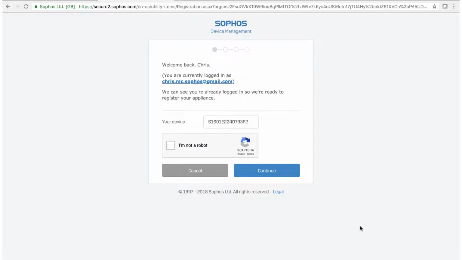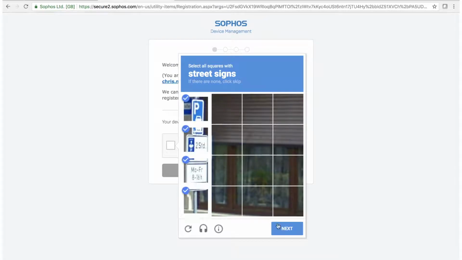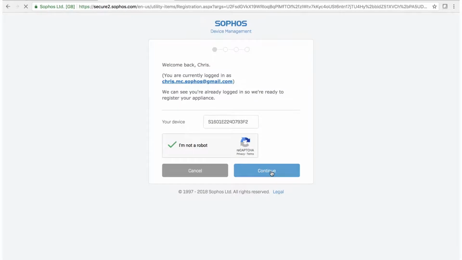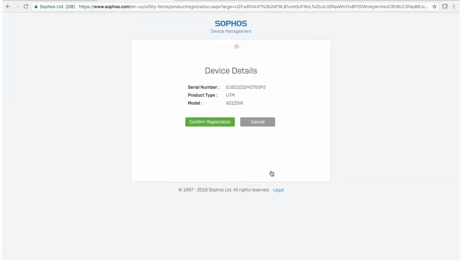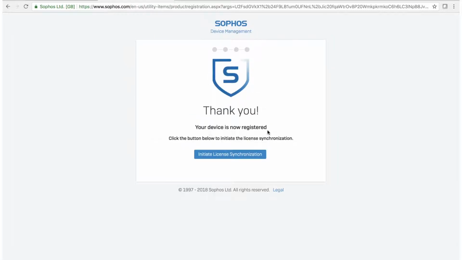Here you will either need to log in using your Sophos ID credentials we set up earlier, or you may already be logged in as I am here. Confirm you're not a robot and then click Continue. You will then be asked to confirm, and the process will finish by prompting you to synchronize your license with your firewall, which can take several seconds.